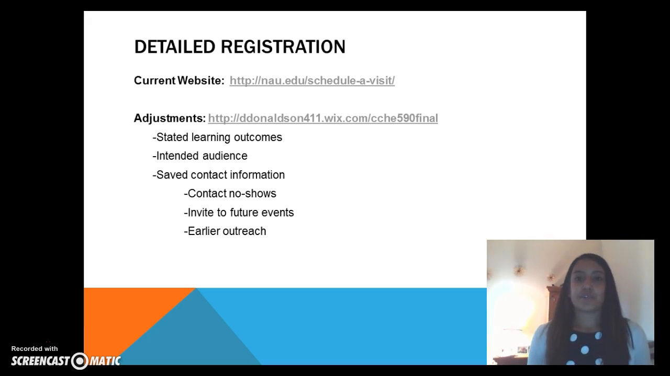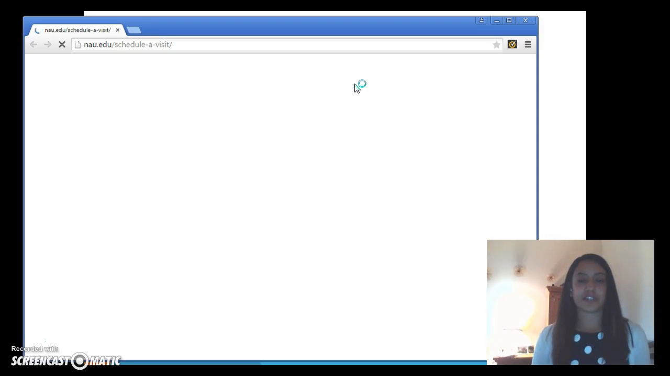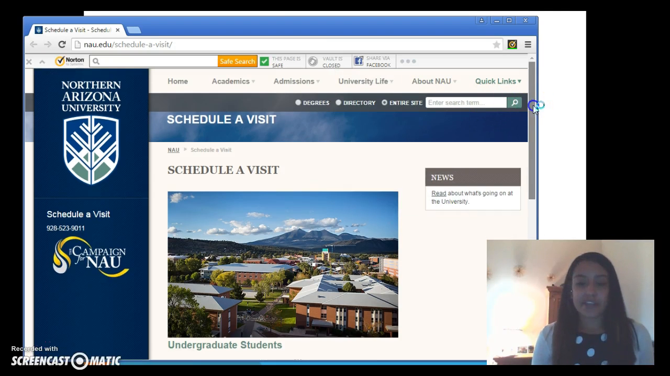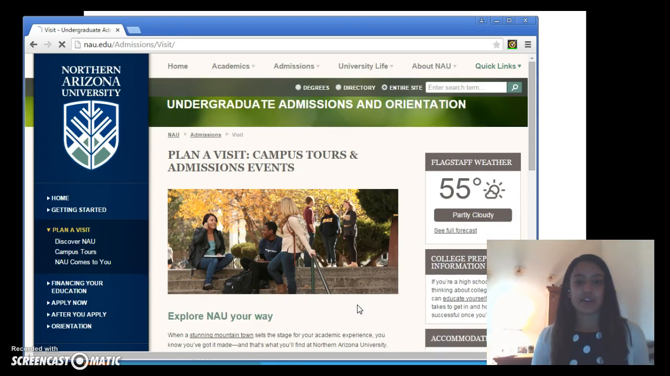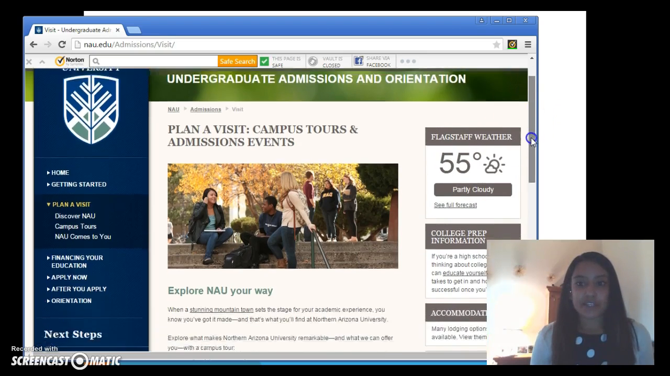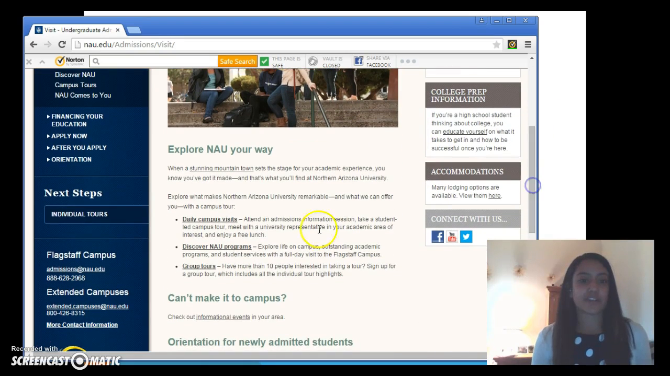It really all starts with a detailed registration process. If you're looking at our current website, nau.edu/schedule a visit, this page pops up and you'll see that you can schedule your campus visit by clicking this link here. Of the campus visits that we have, there are our daily campus visits with a sentence as a description, Discover NAU programs, again with a very brief description of what the day entails, and then informational events closer to students who can't make it to campus for a visit.